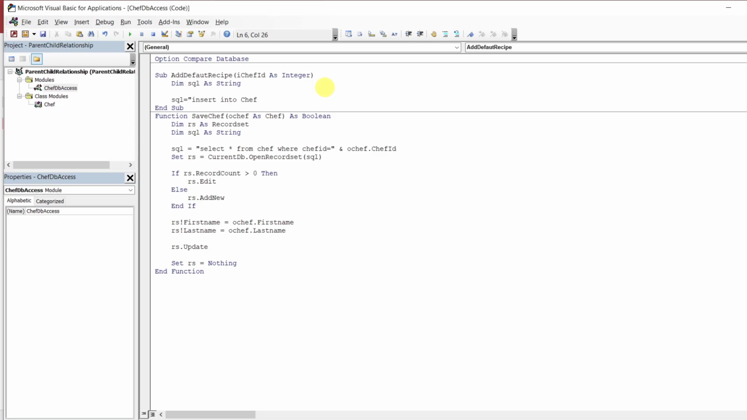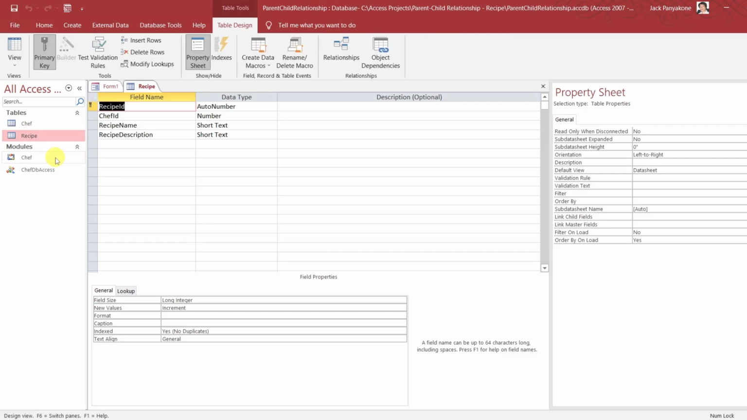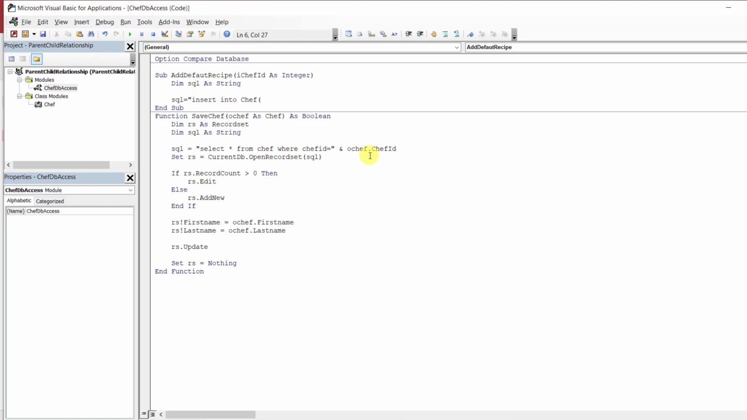chef, and this will be the ID. So I'm not going to insert the, now let me explain this recipe. If you look at this, the data type is auto number. When you do the insert, you don't need to include this column. We're just going to insert these 3 columns in here. So let's get back to the code.